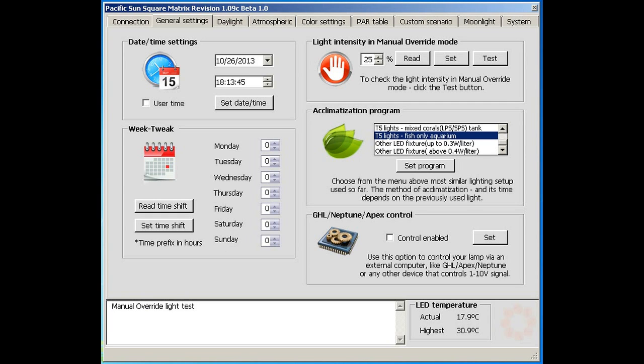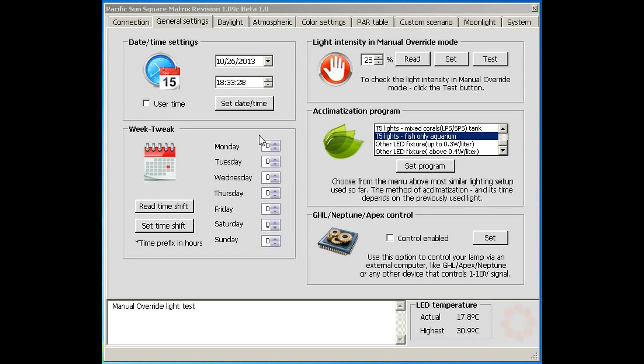The final section in the General Settings tab is the Week Tweak or Time Shift function. Week Tweak lets you offset your normal daylight schedule, either front or back, to better suit your lifestyle. For instance, if your normal daylight schedule was from 8 o'clock until 5 p.m., but on Friday and Saturday you wanted to move it forward 2 hours, you would simply put a -2 for Friday and click Set Time Shift, and do the same for Saturday. Now your standard 8 to 5 will go from 10 until 7.